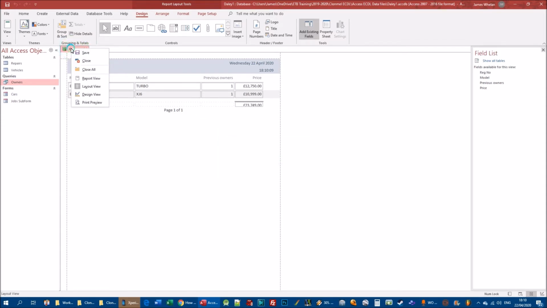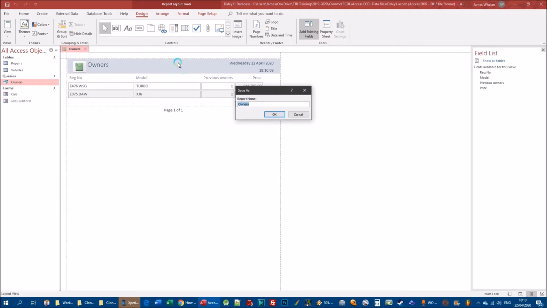So I'm going to right click and go to save. I could also hold down Control S or do any one of the other methods for saving that we've seen. And I will call it owner's report. Okay, and now that's it.